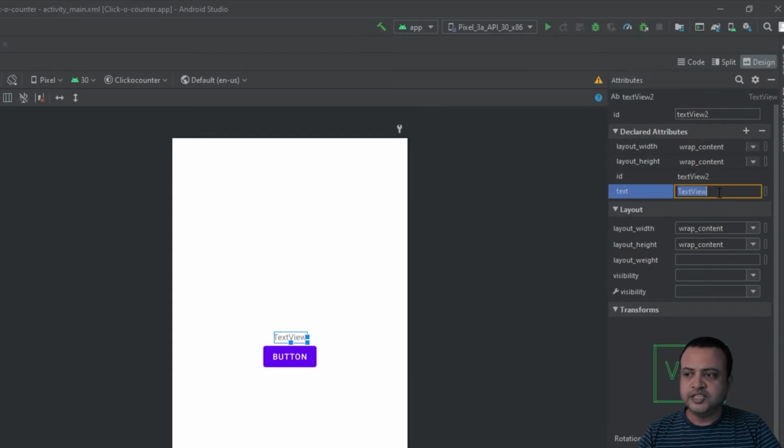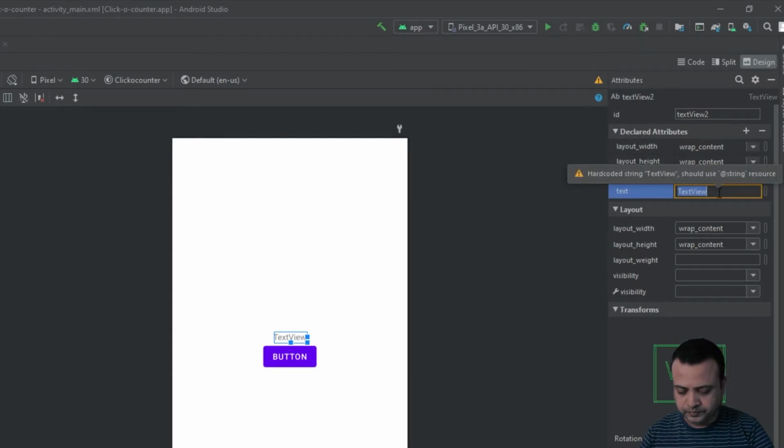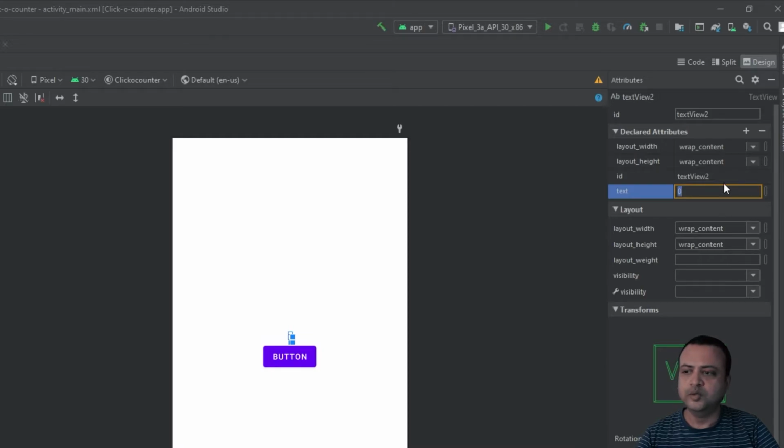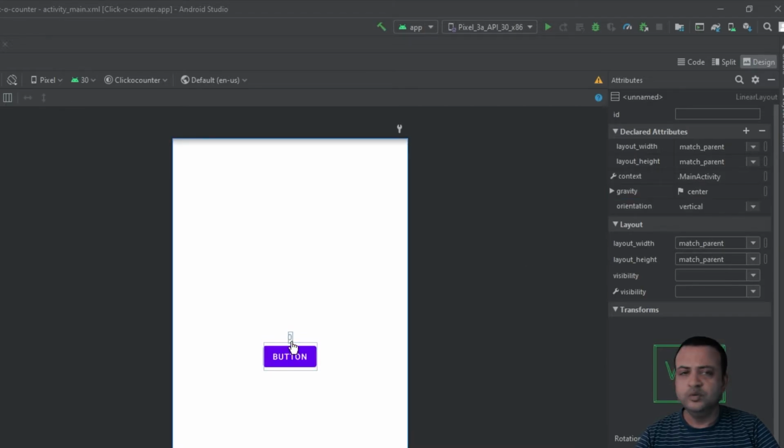We'll first change the text property and I'll change this to 0 because we have not added any counts yet. So right now it is set to 0. But as you can see, the text 0 is very small. We have to change the text size as well.